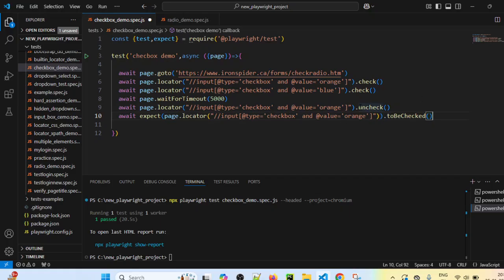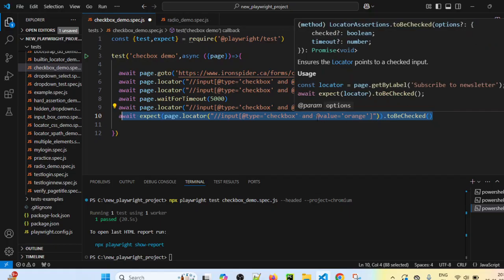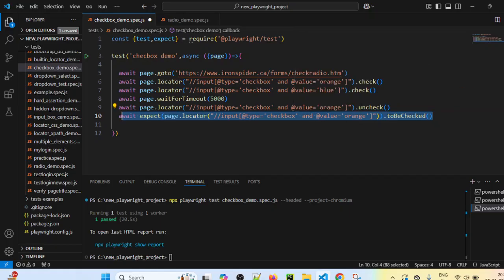But in the previous step, we have already unchecked it. So instead of to be checked, because it will fail, this assertion will fail. If I keep it like this, the assertion will fail, because this locator in the previous step is already unchecked, and then we are checking whether it is in check state or not. Then it will fail the test case.